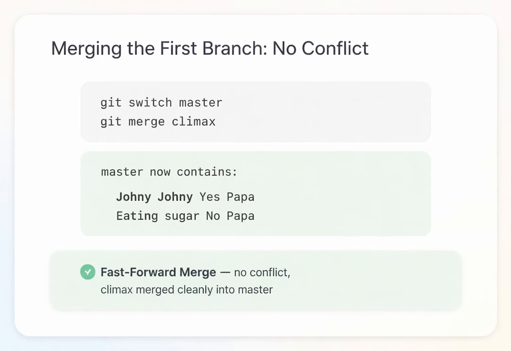Back on master, the first merge is easy. Run git switch master to get back to the main branch, then git merge climax. Since master hadn't changed since the climax branch was created, this is a clean fast-forward merge. Master now contains both lines, "Johnny, Johnny, yes, Papa," and "Eating sugar, no, Papa." No errors, no conflict. But now watch what happens when we try to merge the comedy branch.